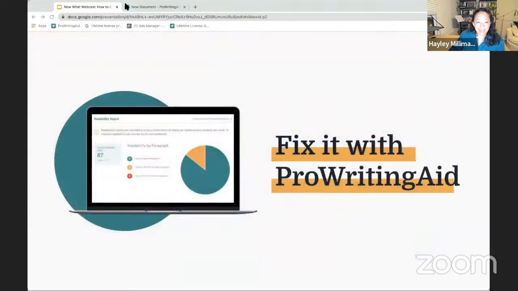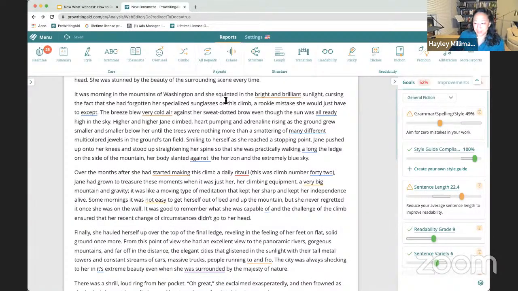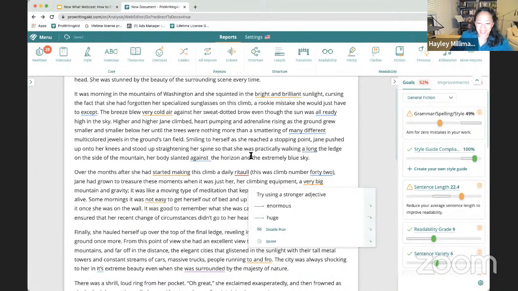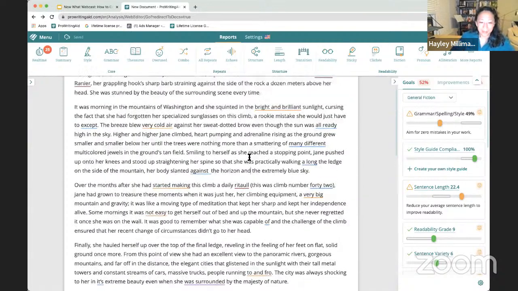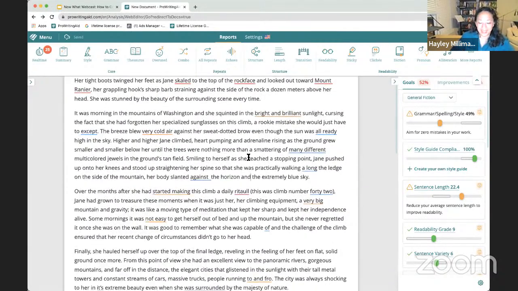Okay, ProWritingAid has a couple ways to fix this, and I'm just laughing at everyone in the chat who said they calculated readability by hand. That would be so challenging. I'm very glad I do not need to do that, and that there's so many great tools out there, because that's a lot of work, particularly if you're doing a really long document. So more power to you.